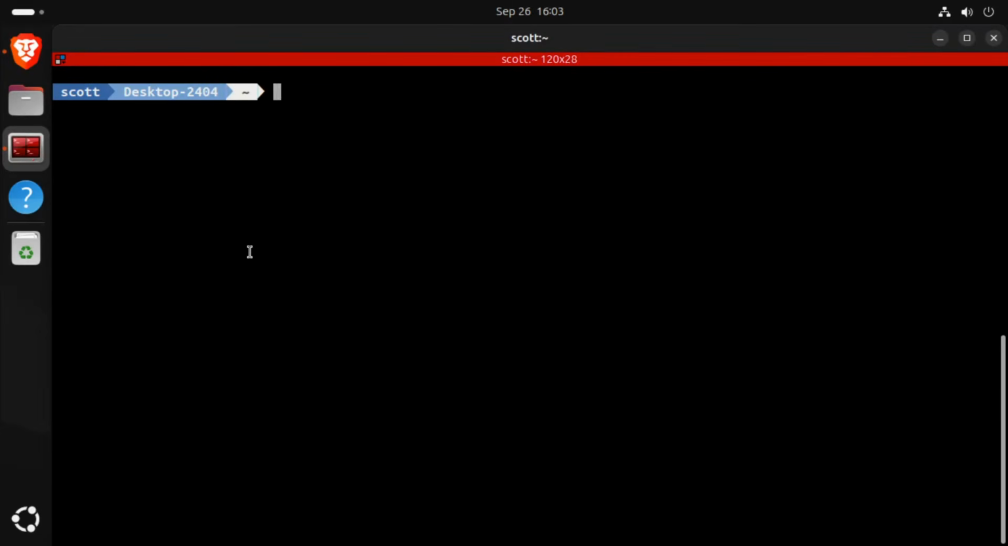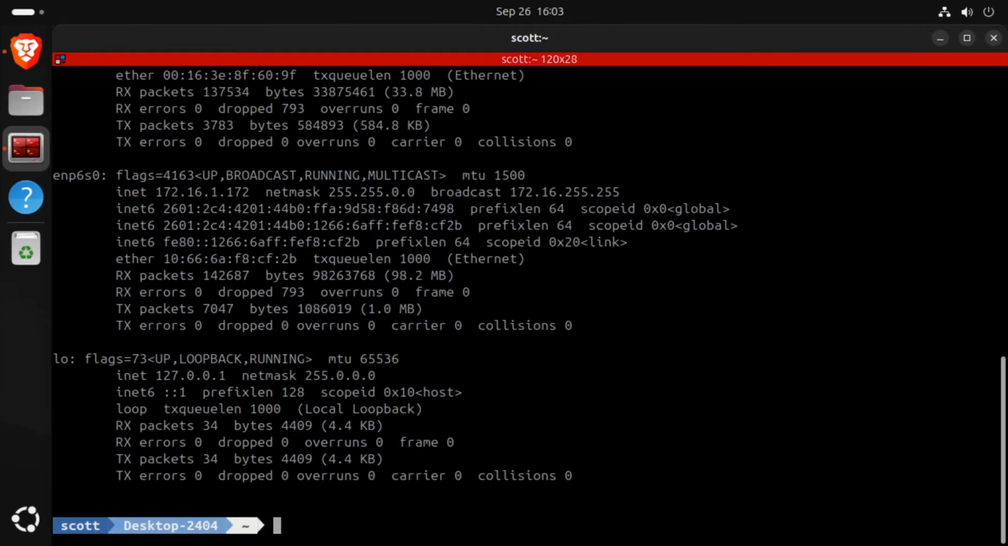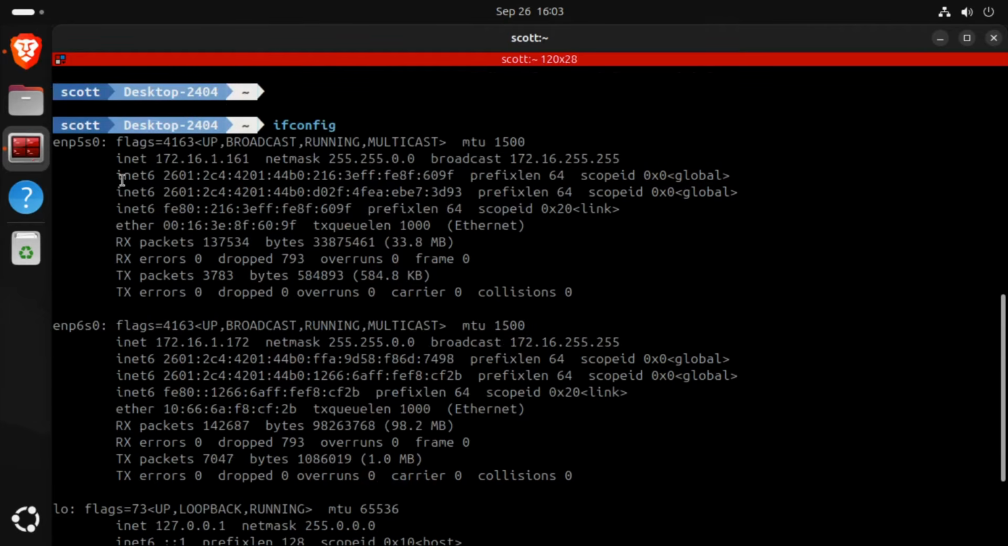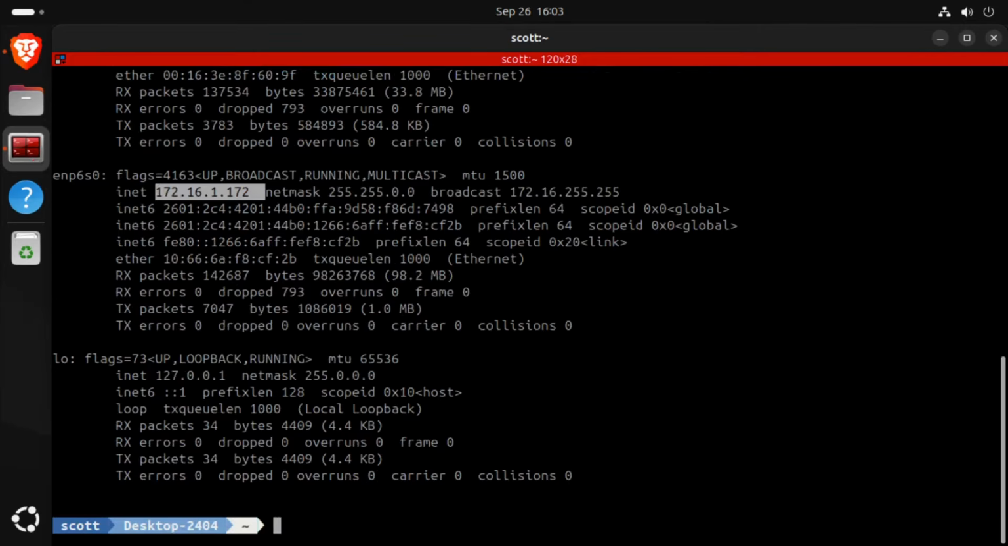If I head over here to my terminal and do an ifconfig, on this particular system I have device enp5s0, and it has an address on my main LAN. I also have enp6s0, and it has an address on my main LAN. enp5s0 happens to be my default route, and both of these devices operate completely independently at this time.